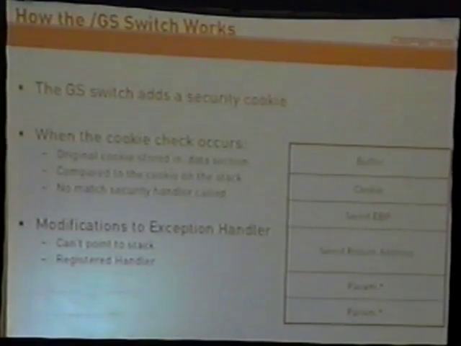Microsoft also, with this release, made modifications to their exception handler. Some of these modifications were that the exception handler can't point to the stack, so you can't overwrite the exception handler and point it to your code. Also, the exception handlers are stored in the load config directory section of the executable. So if it's not a registered exception handler, it will not execute.